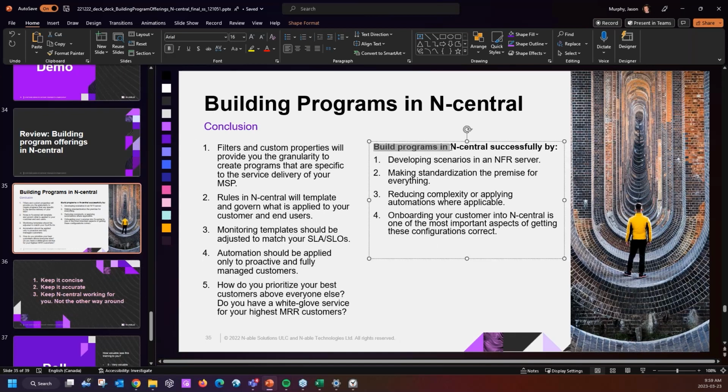Build programs or service offerings in NCentral successfully by developing scenarios in an NFR. Dev test. Make standardization the premise for everything. Because say, for example, you did miss something, or there's something like a new automation that comes out. Well, that's where you want to add that in. Reiterate. Continuous improvement. Reducing complexity or applying automations where applicable.